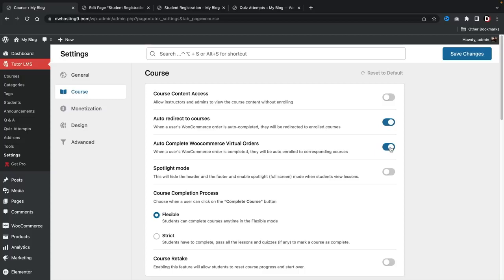What this does is it makes it so when users purchase courses, they are redirected back to the enrolled course, right? I don't want them to go to other parts of the website. I just want them to go to the course that they paid for. That makes a lot more sense, right? And then here we have autocomplete WooCommerce virtual orders. When a user's WooCommerce order is complete, they'll be enrolled to the corresponding courses. So that means if they buy the course, they will be auto-enrolled to that specific course.